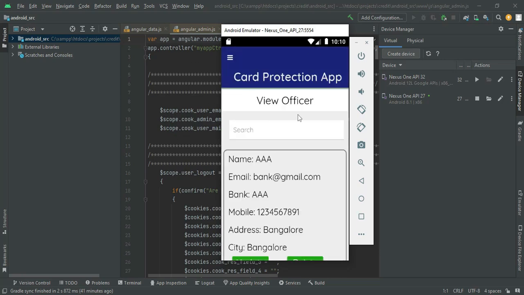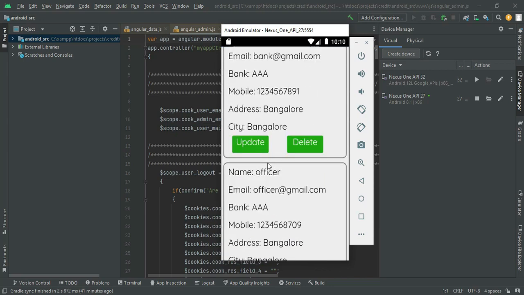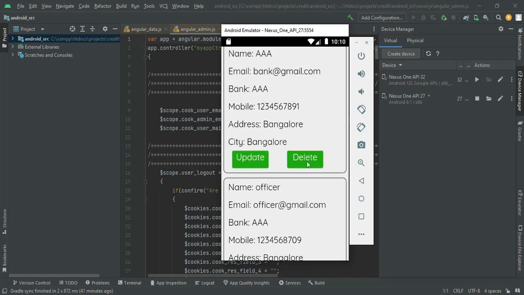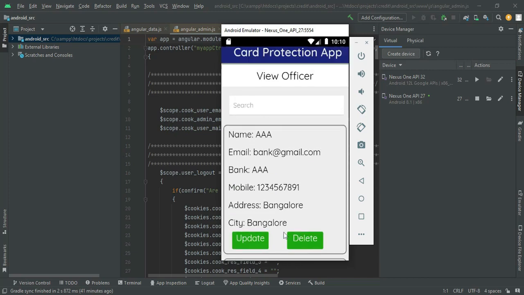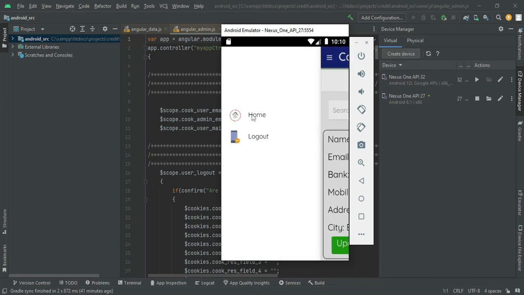You can go to the view officers. You can view all the details. If you want to update or delete, the options are there. Now come back to the home page.